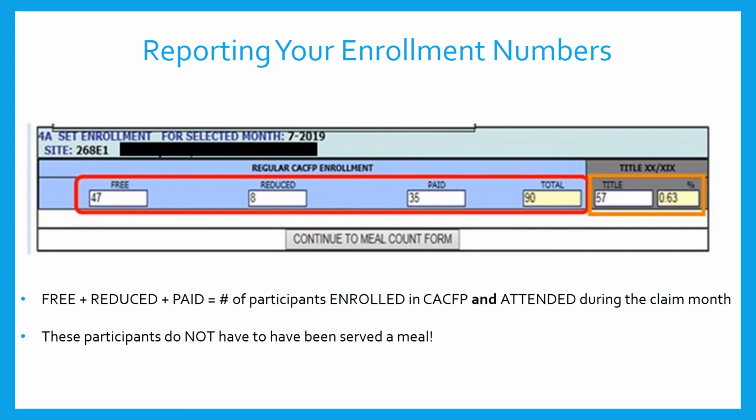The number that is included in the free, reduced, and paid, which is the red box, should be representative of the total number of participants enrolled in CACFP that attended the center for at least one day during the claim month and should vary each month. This means that participants do not need to have been served a meal in order to be included in the enrollment numbers. They just needed to have attended during the claim month and have been enrolled in the program.